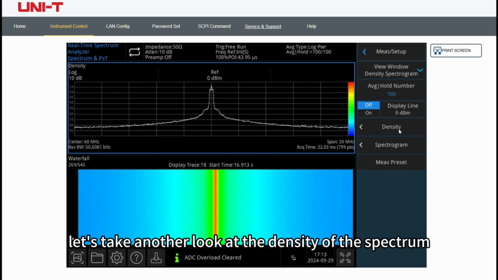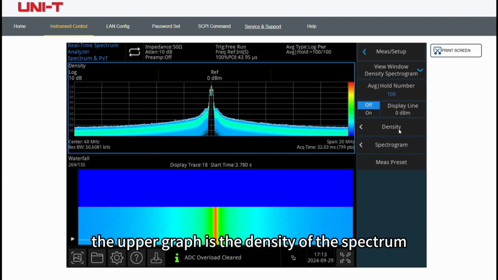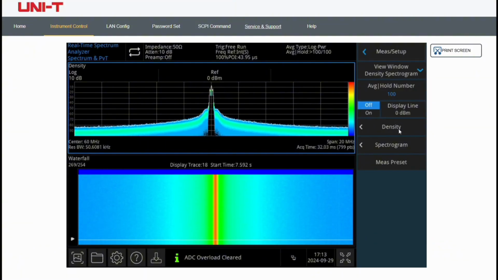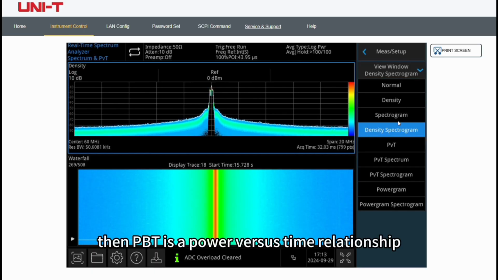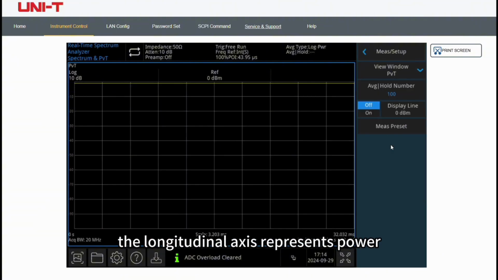Let's take another look at the density of the spectrum. The upper graph is the density of the spectrum and the lower one is the waterfall chart. Then PVT is a power versus time relationship. The longitudinal axis represents power. The horizontal axis represents time.